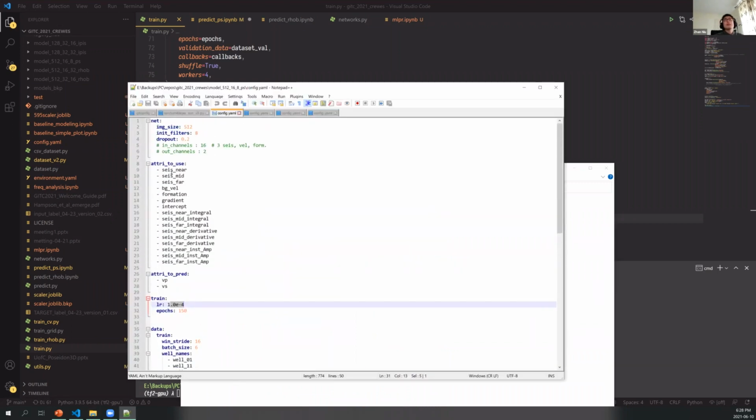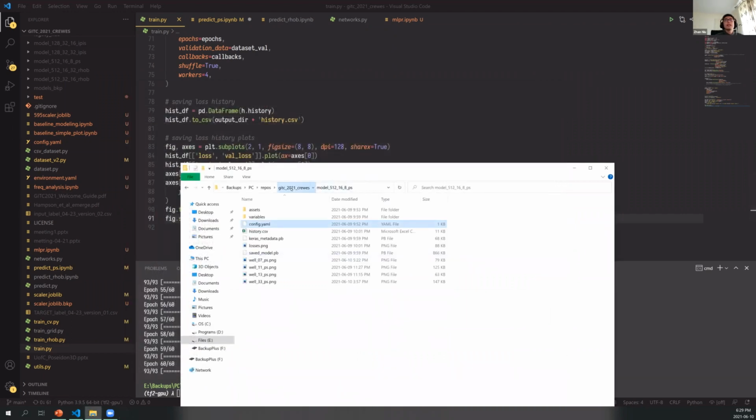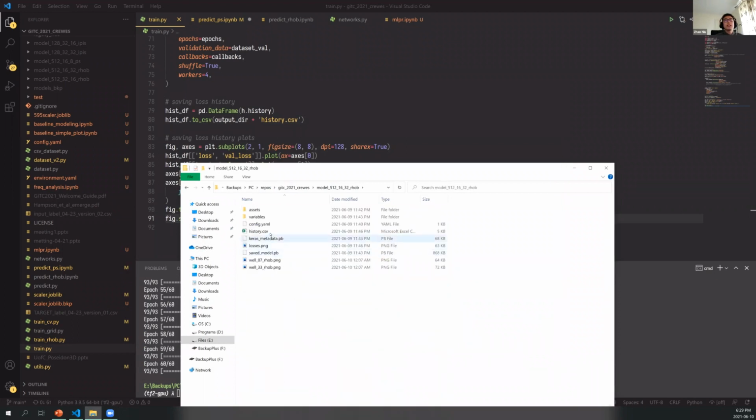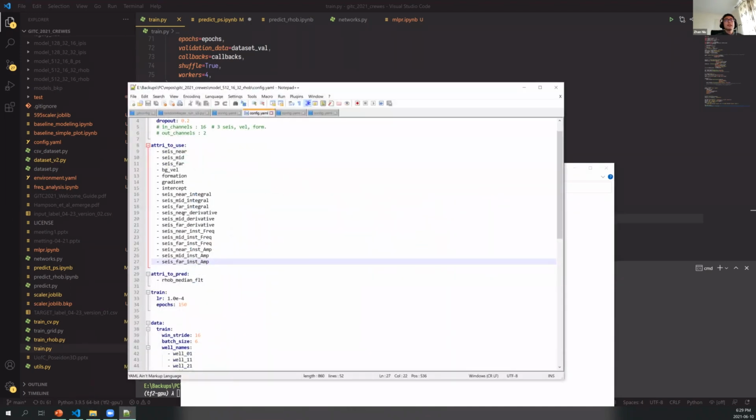So you can also see what attributes you have used because you want to do feature engineering. This is for the VP and VS. For rho, I think I use a lot more attributes, from the instantaneous amplitude and frequency. So that may break your code if you lose this list. That's why we use YAML for this one.